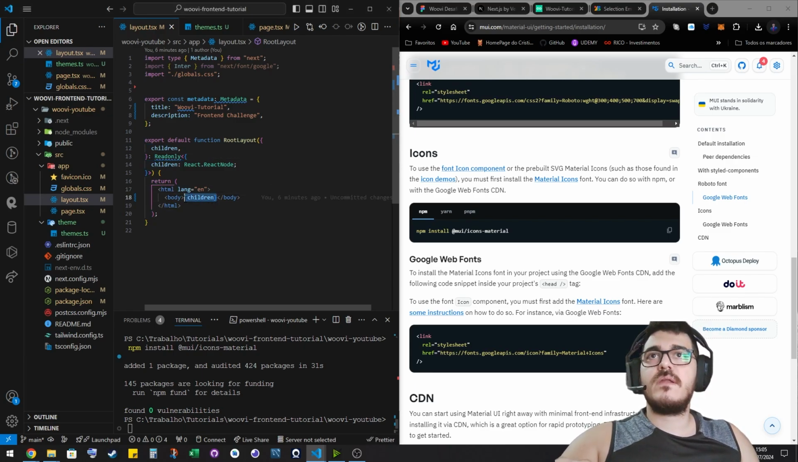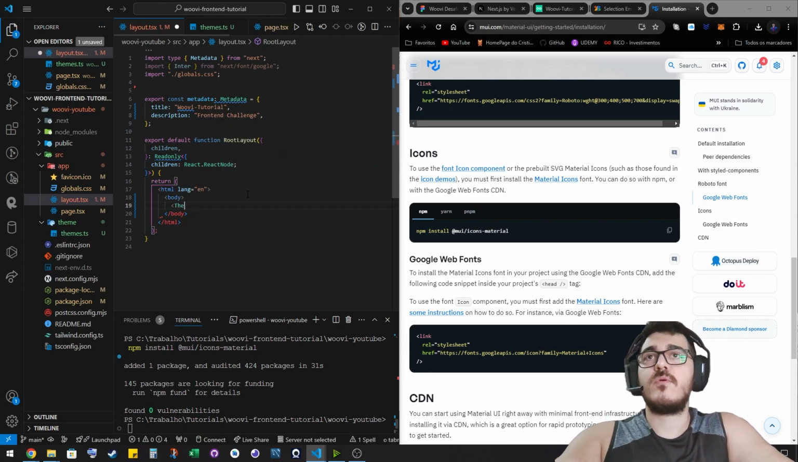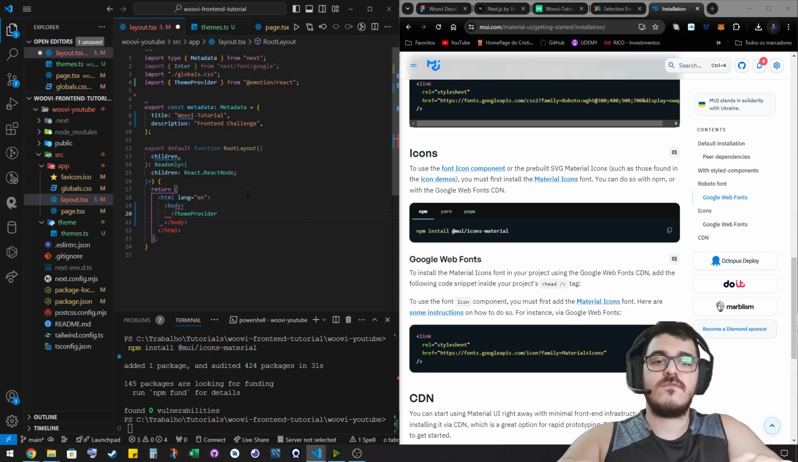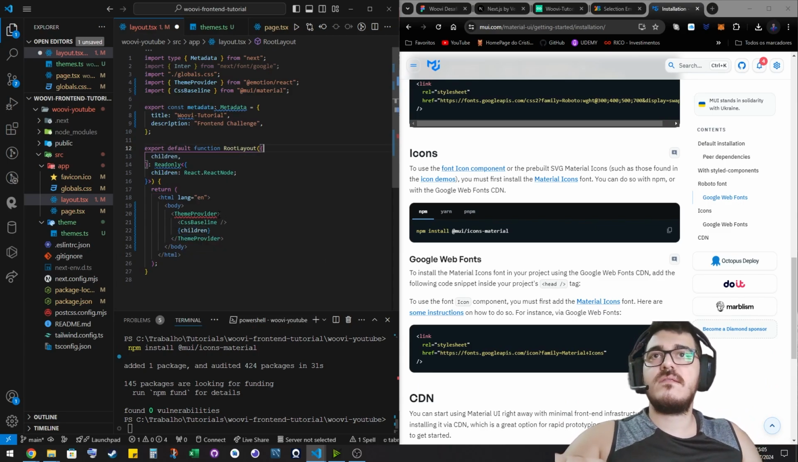So inside this body, let me take this and I can put it on later. I'm going to use ThemeProvider from MUI Material, and inside it I'm going to use the CssBaseline. If you take it from MUI, you can find that. And let me see something. Is this import correct?